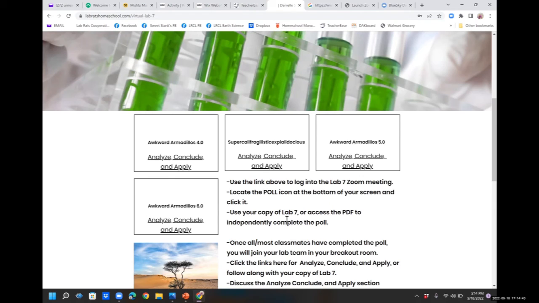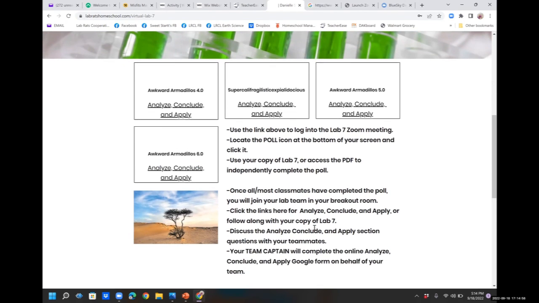You're going to keep that copy of your lab with you, and you're going to independently complete the poll using the answers you have on your lab. So you'll have questions on your lab, and whatever the answers are, you go ahead and click the answers in the poll. Okay, when everybody is pretty much done with the poll, you and your team are going to go to a breakout room. There's breakout rooms in Zoom, and there's one with your team's name on it. So you're going to go in there, and you have a few minutes to discuss what you think the answers are and what you think should be done with your analyze and conclude section.